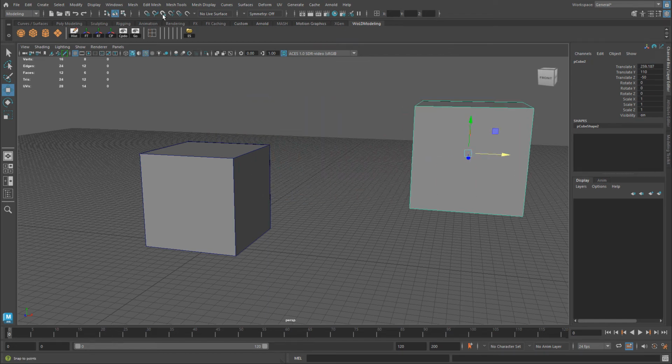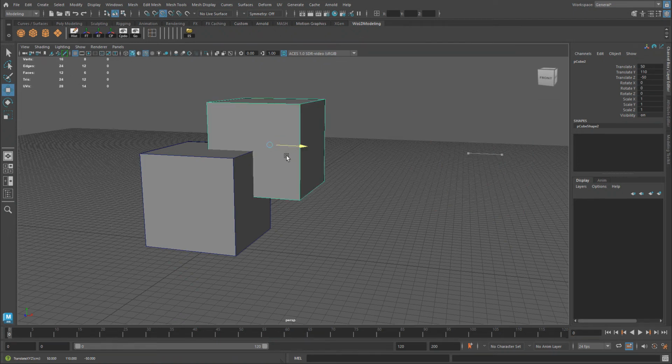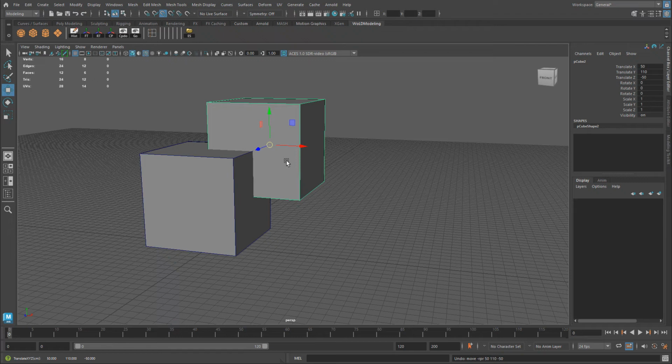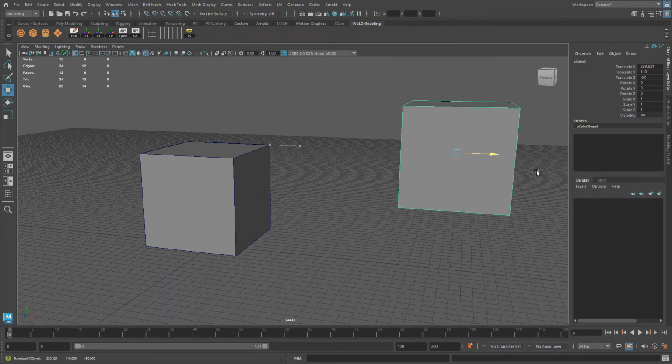And the third option is snapping to points or vertices. So I'm going to enable this, and then middle mouse click and drag over another vertex of an object, and it'll start snapping to that vertex. So these are the options for you to enable inside the toolbar. However, shortcut keys are way better.